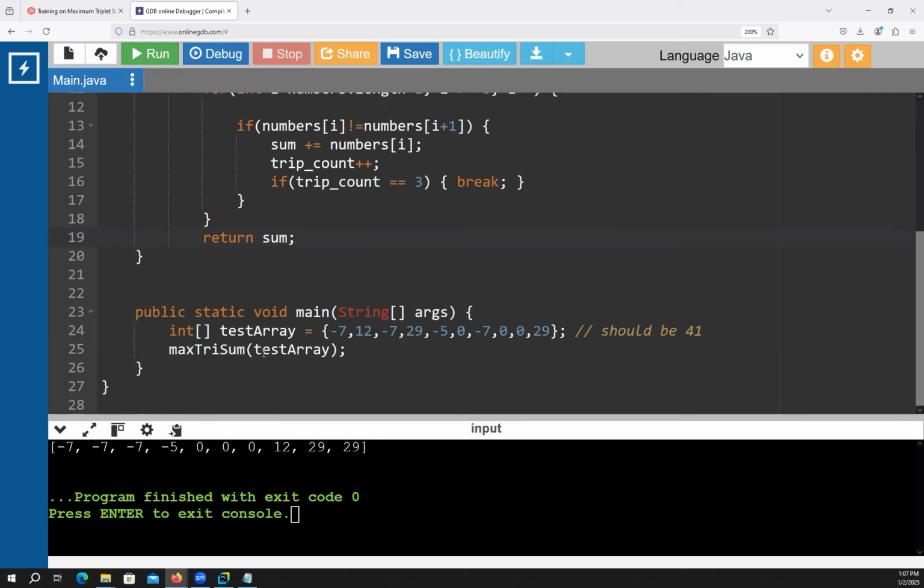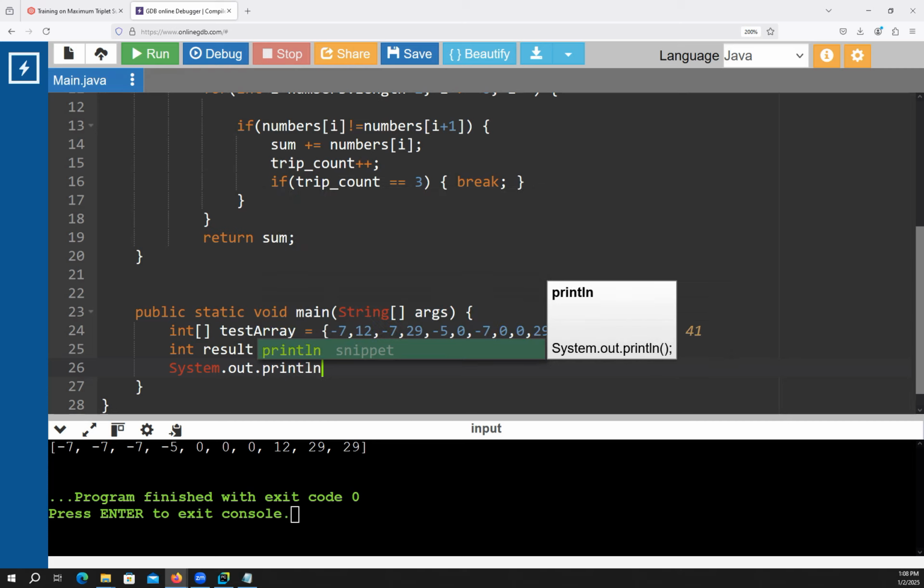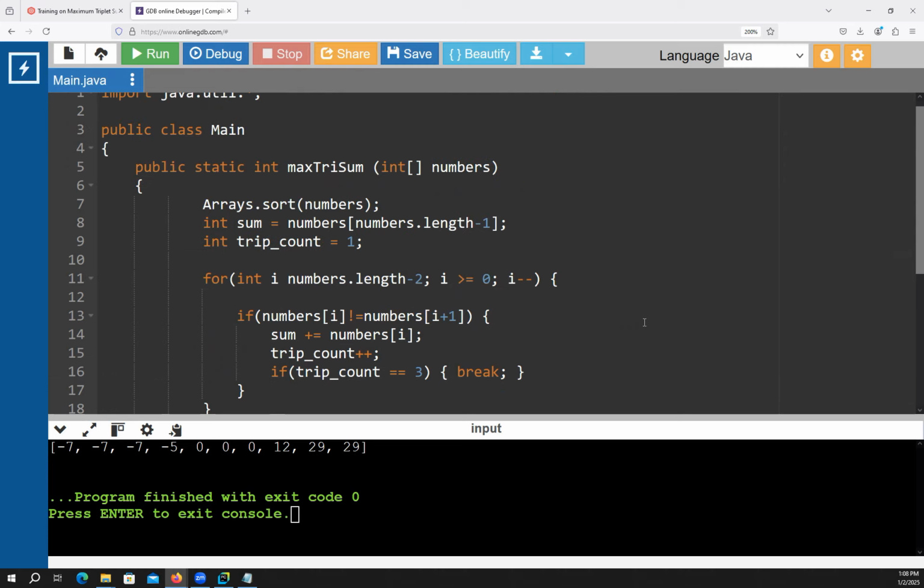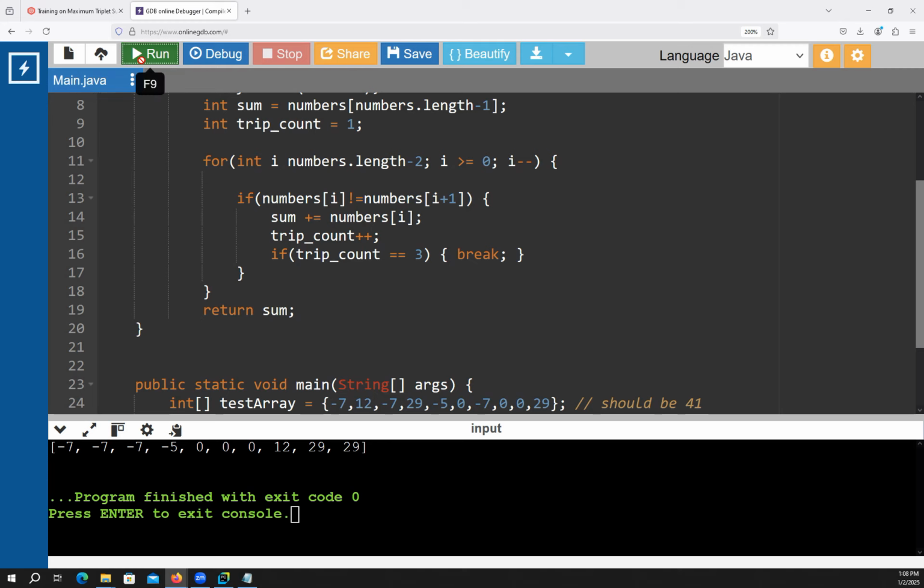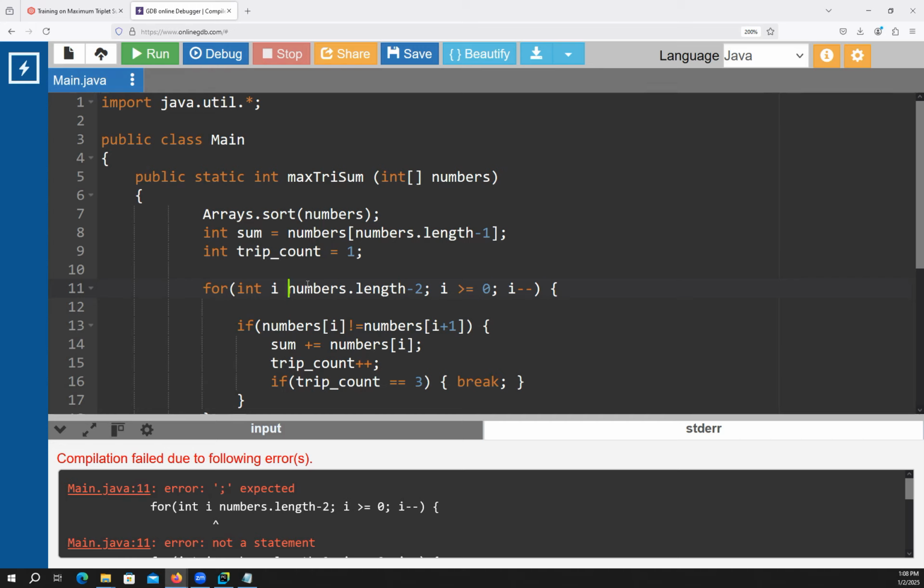All right, my test code needs to be modified a little bit. I'm going to create an integer to store the outcome. Then I'm going to print it out. This is all ready to run. Take it for a spin. Maybe it's not ready to run. Didn't look it over very well.